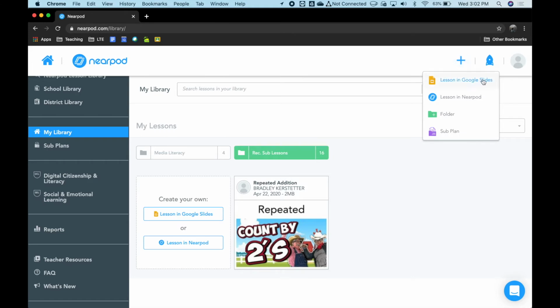You'll notice that you have options to use Google Slides, create a lesson in Nearpod, create a new folder for organization, or create subplans. In the middle of the page, you will see any folders you have created, as well as a box that says Create Your Own. This is another way to create a Nearpod lesson.